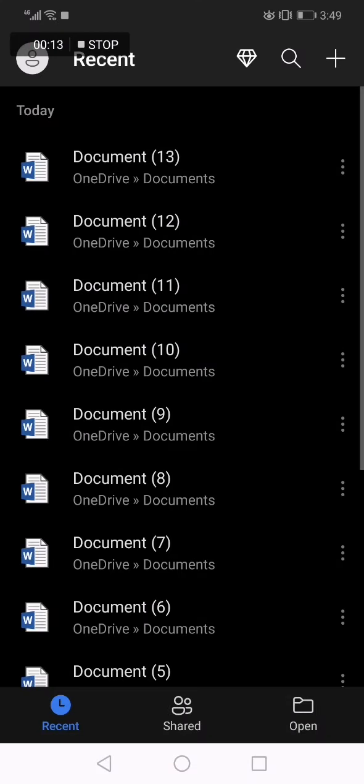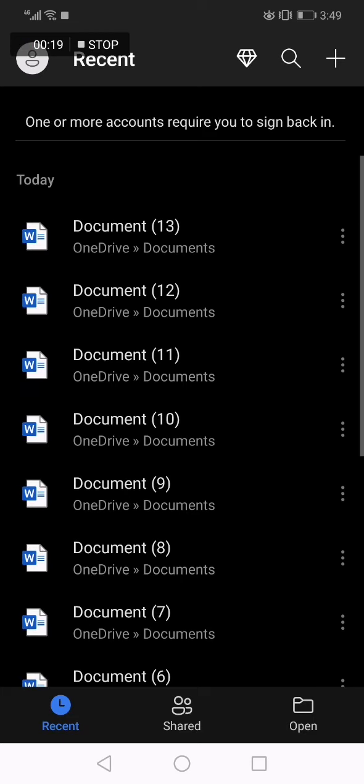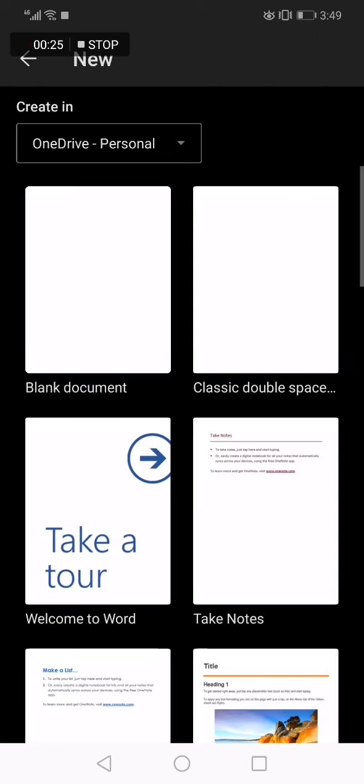So first thing, go to Word app. This is the home page as you can see right here. Now go to the top corner right here and click on this plus icon.